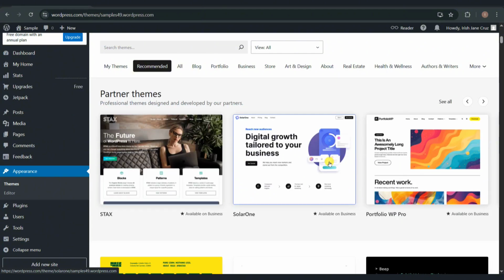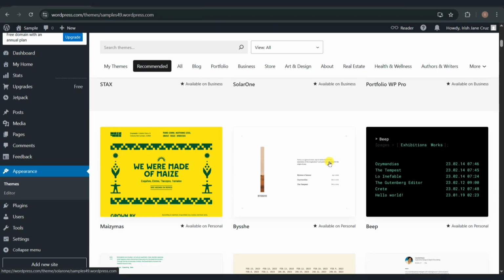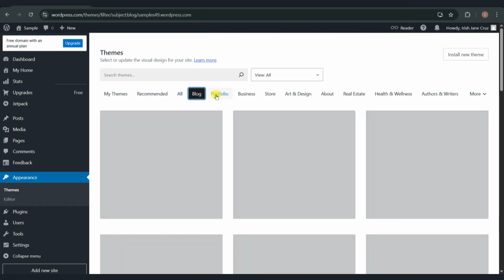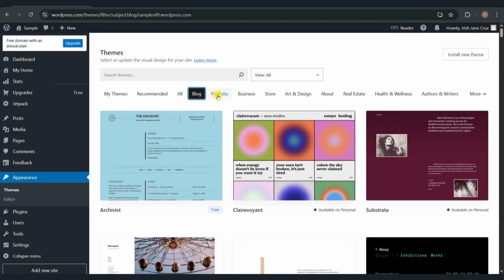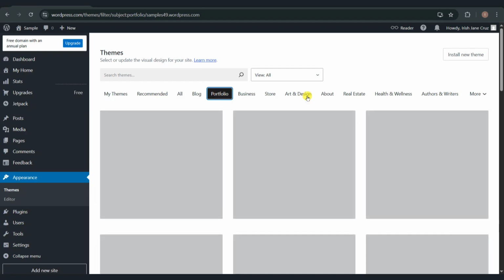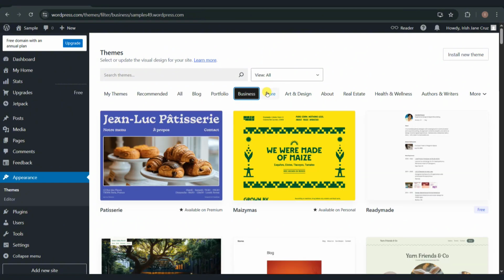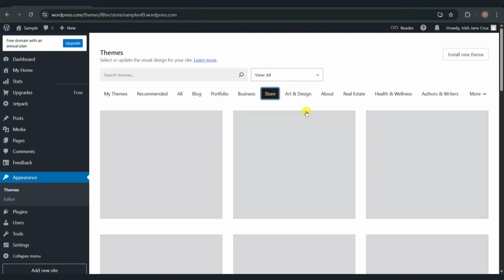A WordPress theme is a complete design framework. It controls your site's overall look, colors, fonts, layout, even how your blog posts and menus appear. Once installed, it instantly transforms your site. Many themes come with built-in features like sliders, galleries, and even bundled plugins like WooCommerce or WP Bakery.